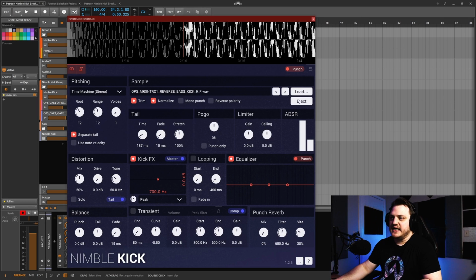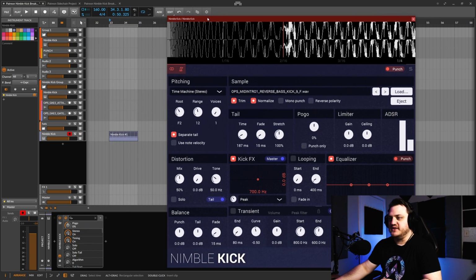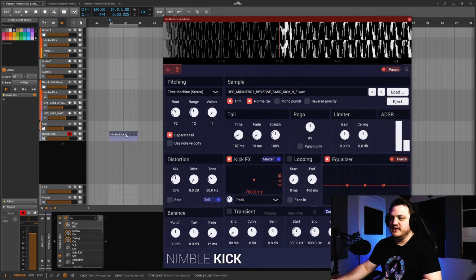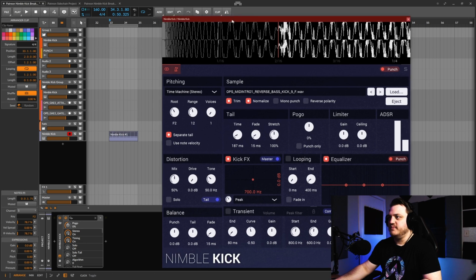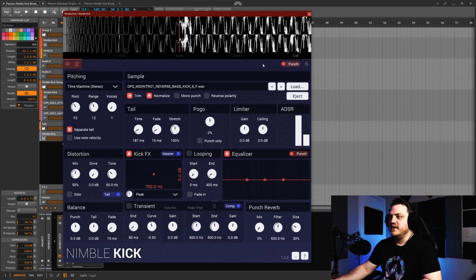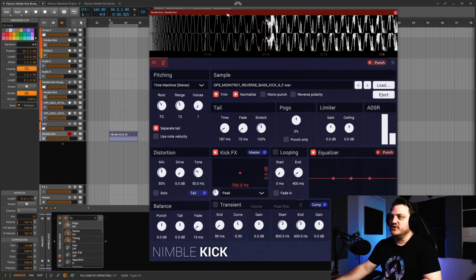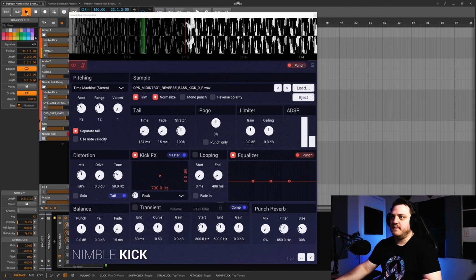All right. So as you can see, I have found from the ops pack this mid-intro reverse bass kick in the note of F. And since Nimble Kick is an instrument, it does need to be triggered by MIDI. So if you just take a peek behind here, very simple quarter note on F playing behind the instrument here. And yeah, this is what it sounds like, just dragging a kick in and having it play.